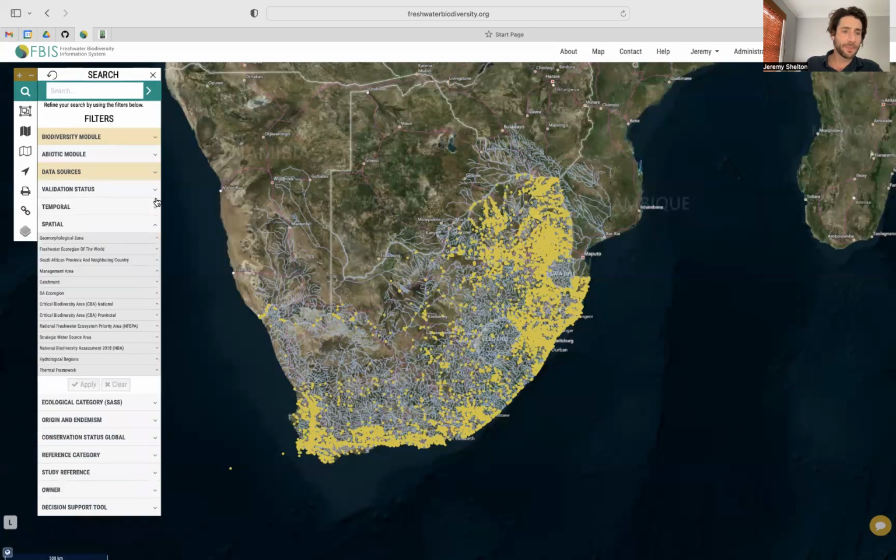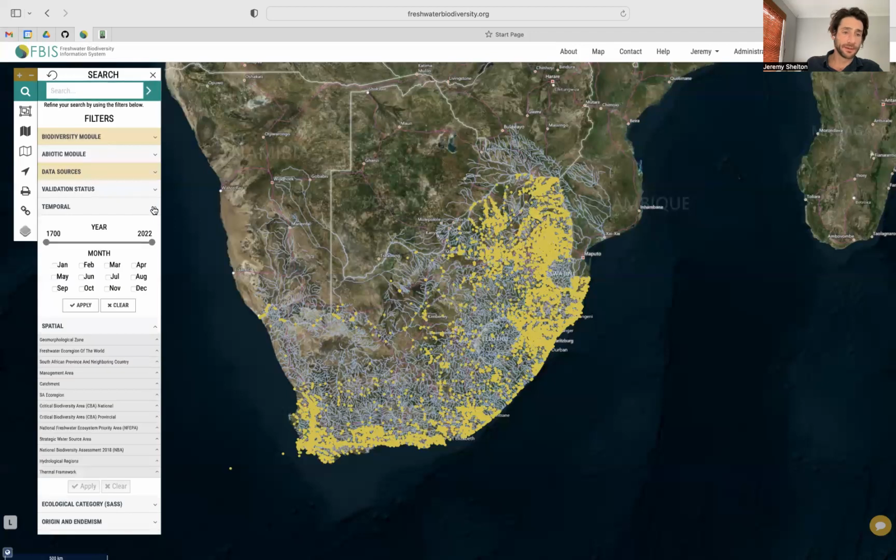All right, next up are the temporal filtering options. And there's quite a lot of power in this tab, where the user is able to filter based on a scale of years or months. So using this year slider, you can really hone in on the time period. For example, I may be interested in data between the years of 1925 and 1950, and then I may only be interested in those data for the months of January, February, and March for those years. Hitting apply will return that temporal slice of the data available on FBIS.